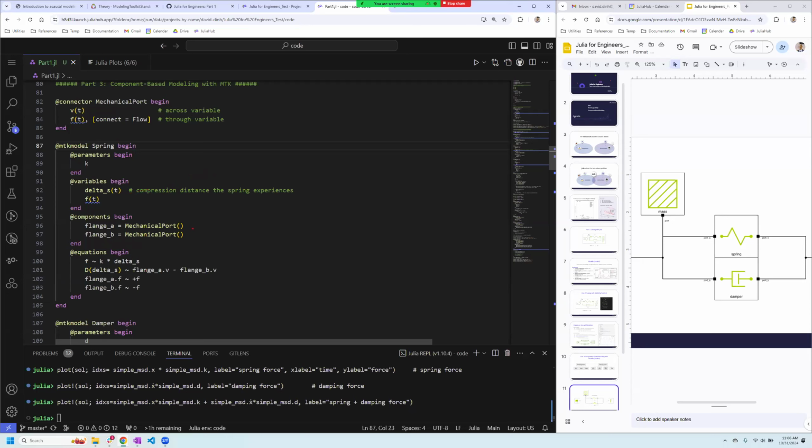The spring is going to have two ports. It's going to have flange A and flange B, in other words, port A and port B. And these ports, if you look at the spring right here, are on the left side and the right side of the spring. It's going to allow us to connect to other things.